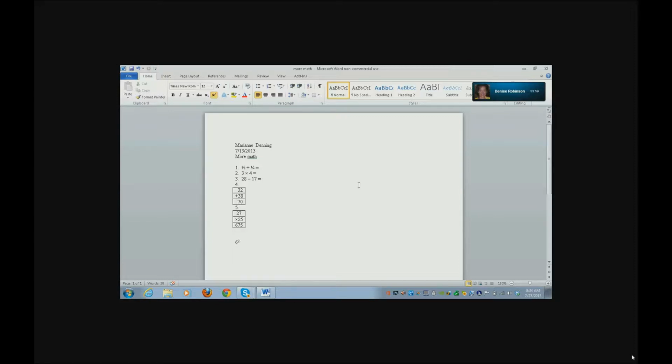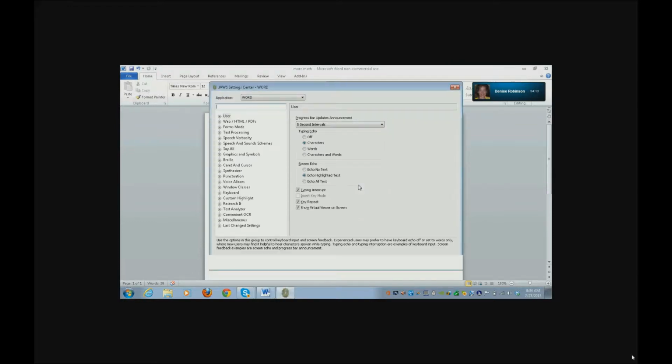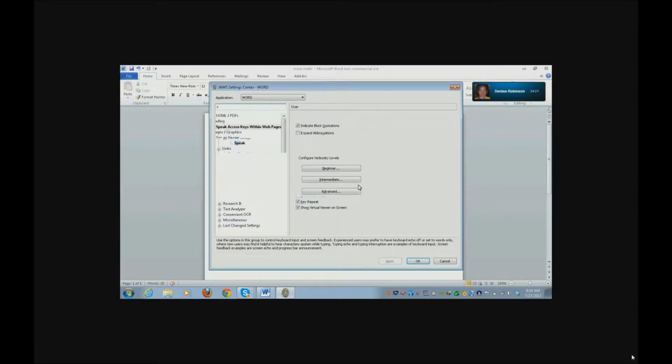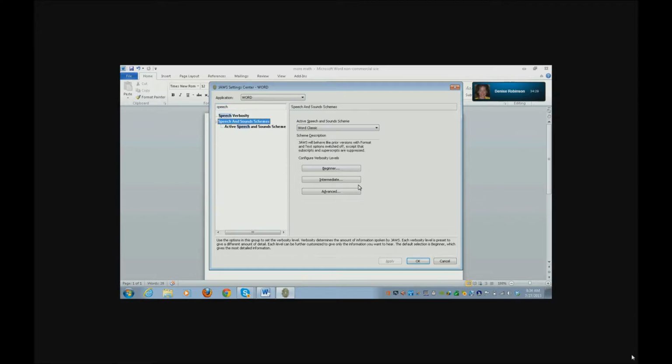When you're in math class, you always want the kids to have their attributes turned on. So we're going to go into your settings center and change that. So Insert 6 to go into your JAWS settings center of Word. Search box edit. Okay, we want to go into your speech and sound center, so type in speech. Go down arrow to your speech and sound schemes.